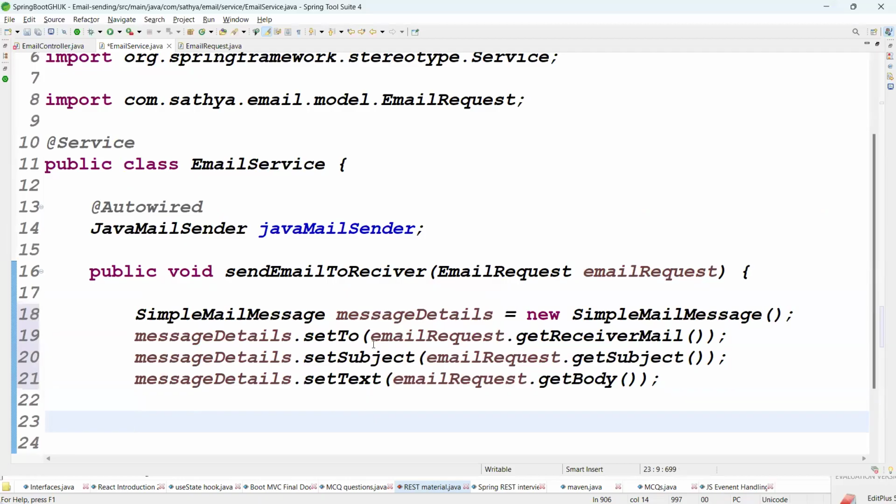That's it, guys. I think all details are coming properly. SimpleMailMessage will combine the sender details and receiver details. We have the receiver details ready. Where are the sender details?